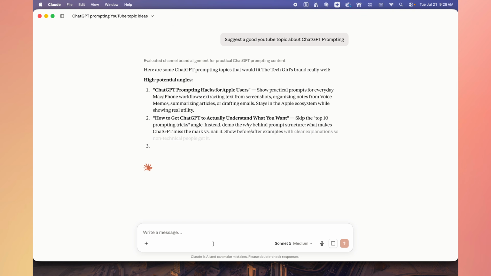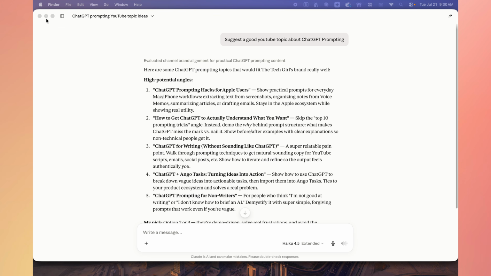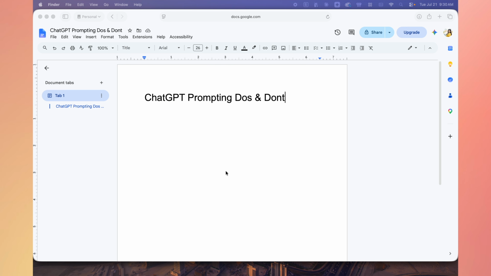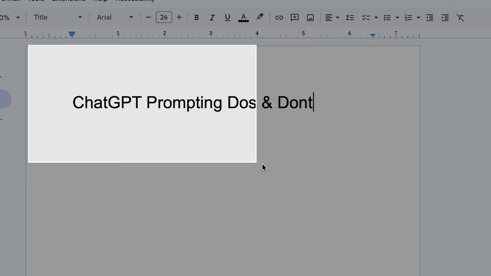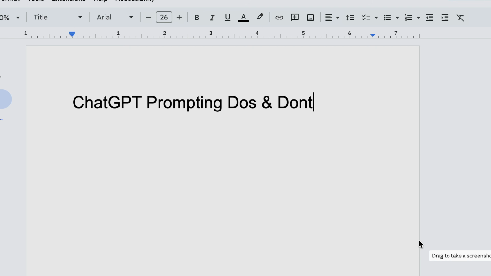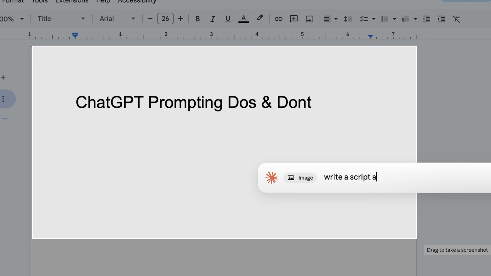But here's an interesting part. Quick Entry can do more than just open a small chat box. Once you invoke Claude with the double tap option key, you can drag your mouse to take a screenshot of any window that is automatically attached to Claude Chat.